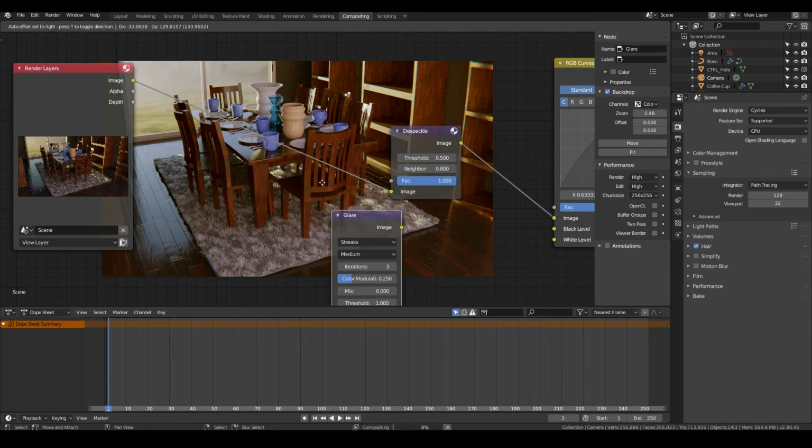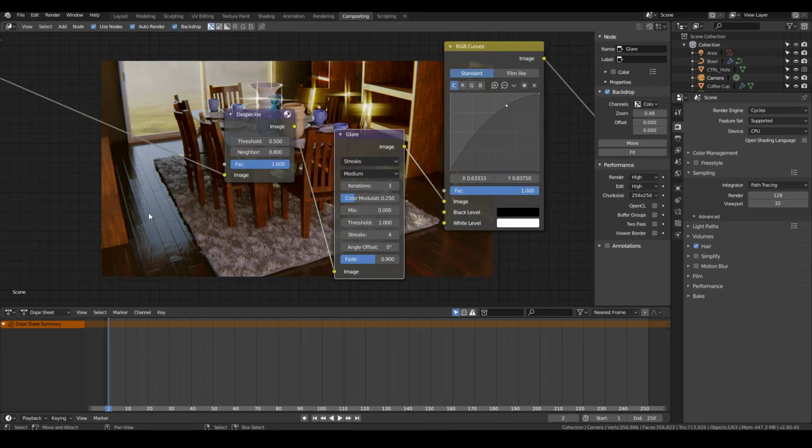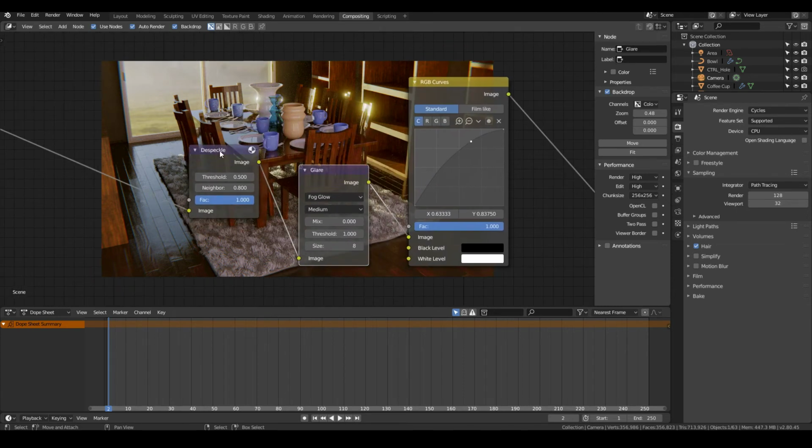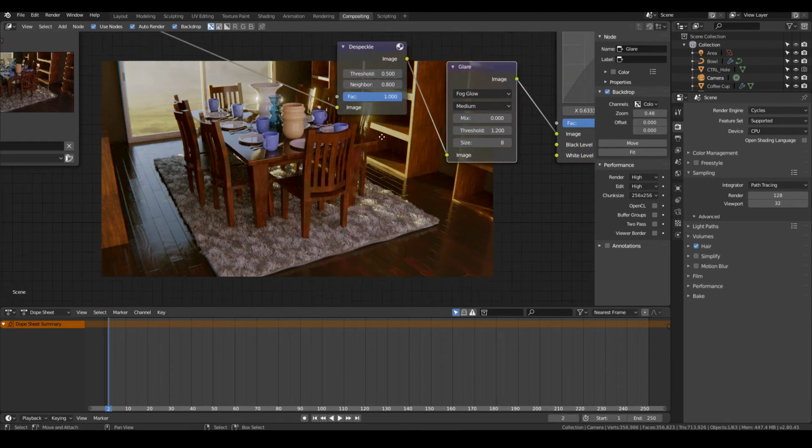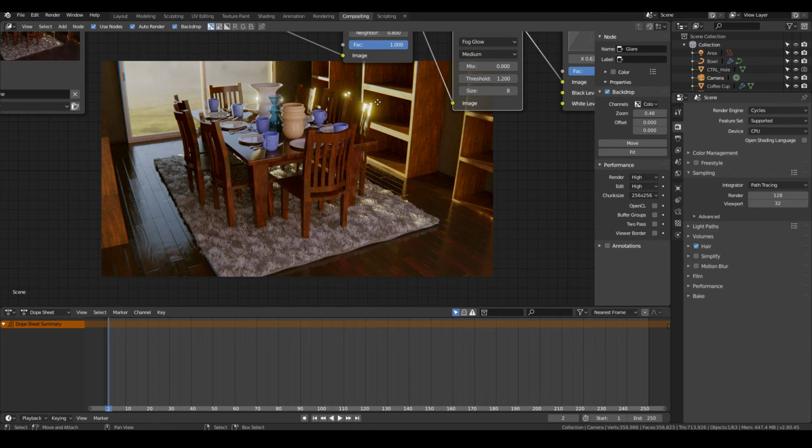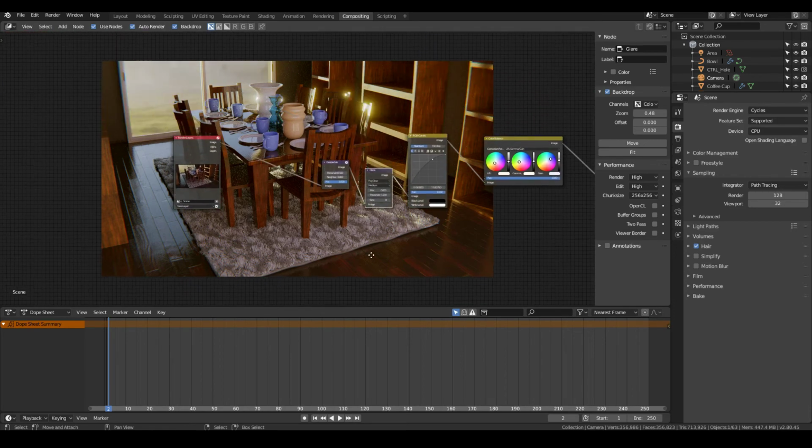Might add in a little bit of a glare node, just to add a little bit of a twinkle. I won't use streaks, I'll use mostly fog glow. That tends to look a bit more realistic. Threshold, if you put it down, you get a lot more glow. I'm just going to be really subtle with it. Maybe 1.2. Yeah, something like that is looking good.